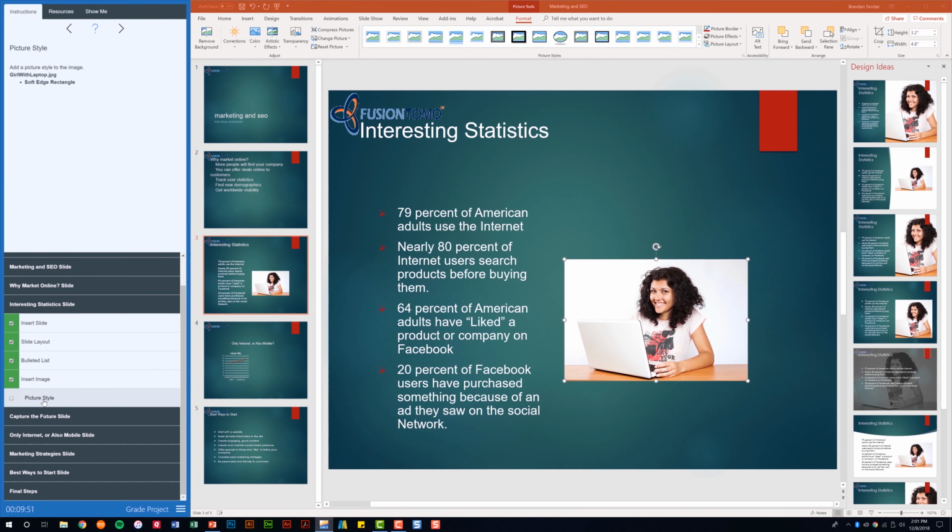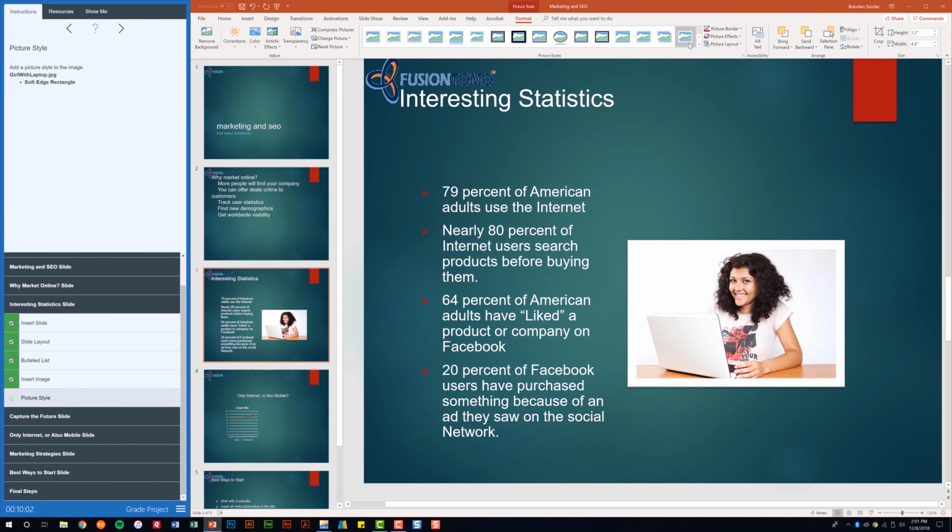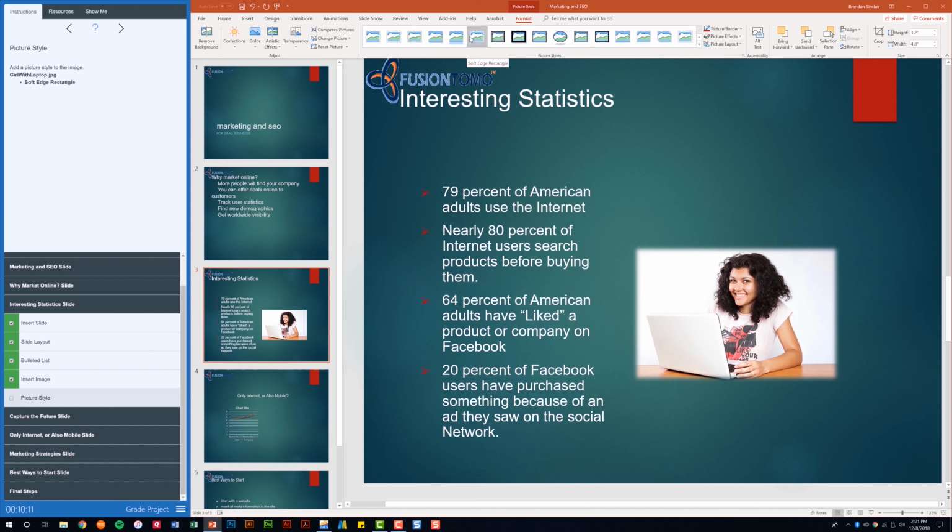This task wants us to go ahead and add a soft edge rectangle. So with this picture selected, we have the Picture Tools Format tab here at the top. I'm going to go ahead and close out of this Design Ideas. And what we're looking for is soft edge rectangle. Make sure you hover if you're not sure what style you're selecting. And we'll go ahead and check that we completed that task.